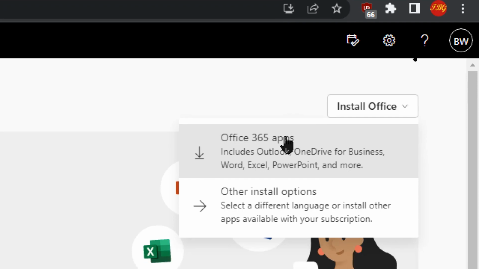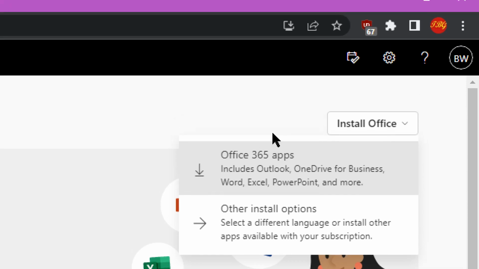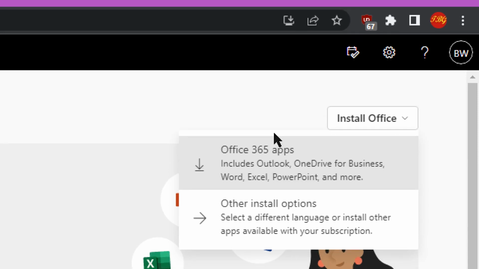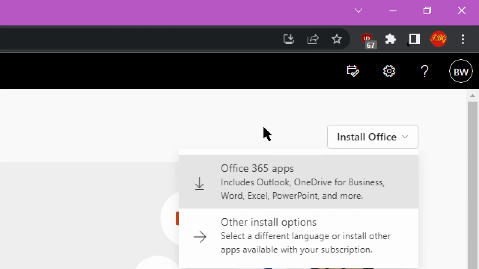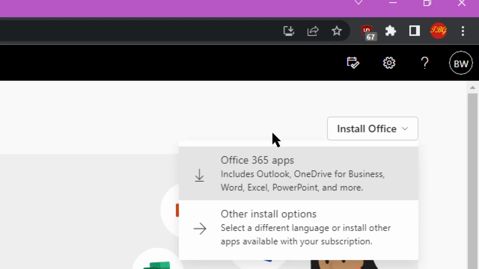So, install Office, click this. Office 365 apps. You'll click this. It will download an installer to your device. Just run it. It's extremely simple. I don't need to show you how to use it. Just install everything. Because you've downloaded it through Gym, you have access to the full suite.